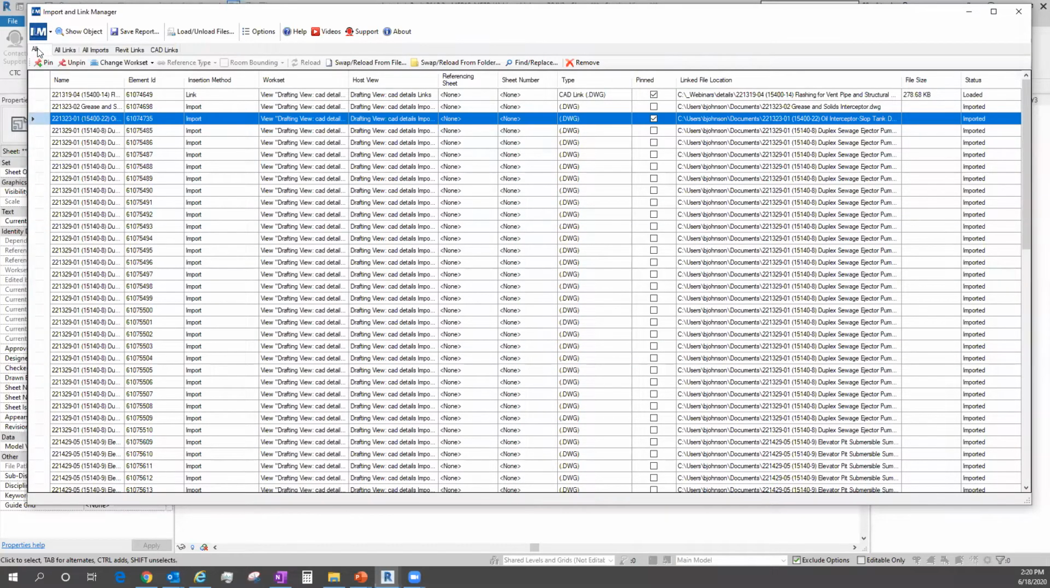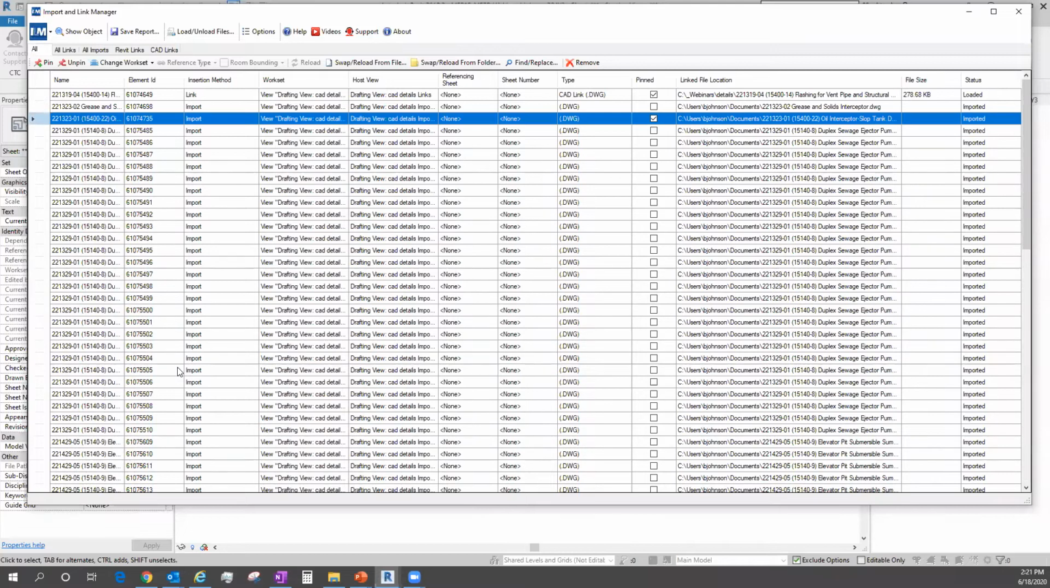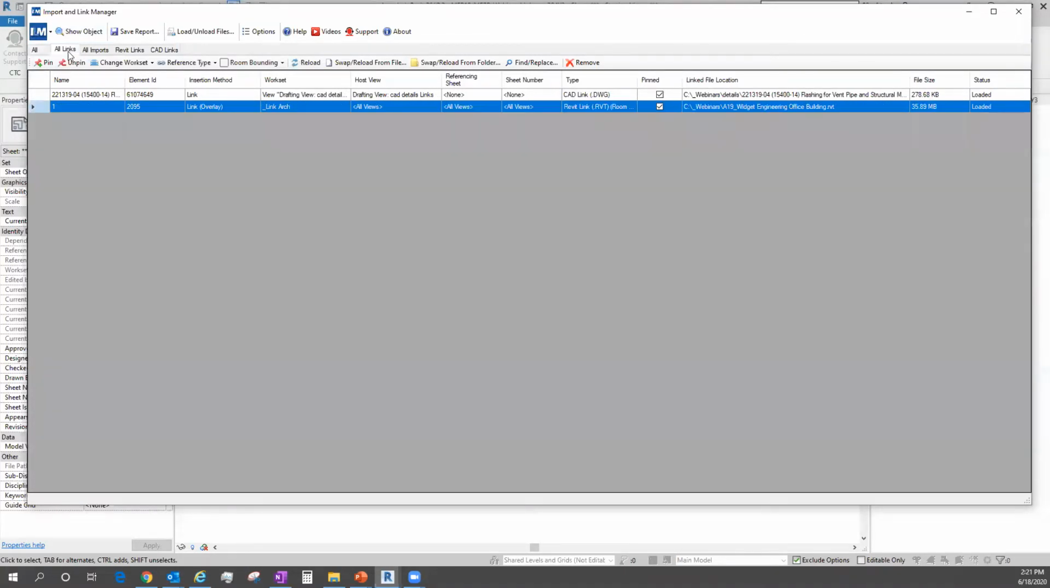By its own naming convention, import and link manager, this right now is showing us on the first tab all imports and all links in this file. It'll even show us the image links if you have logos and title blocks and things like that. So it gives us a huge definition of what could potentially be going wrong. If I look at all links, these are all actual links. So I've got one Revit link for the architectural background in my MEP model, and I also have one CAD link. And it actually tells me here by type: I have a CAD link, I have a Revit link.